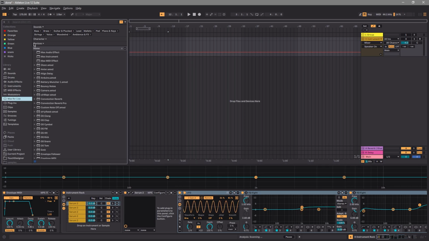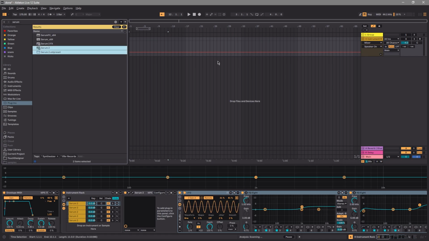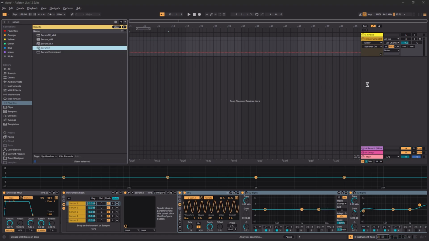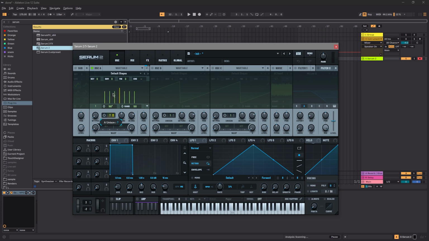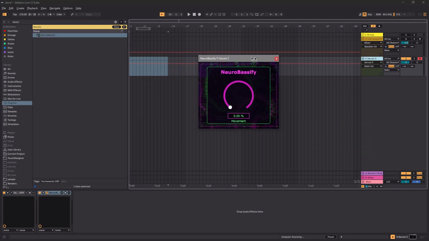But very often you want to start with a synth. So we'll drag in Serum just for the sake of simplicity. Like I said, it's basically a Reese. So we'll start with a basic Reese. And straight away, what we can do is we can drive the volume a little bit. And then we can drag in NeuroBass here.